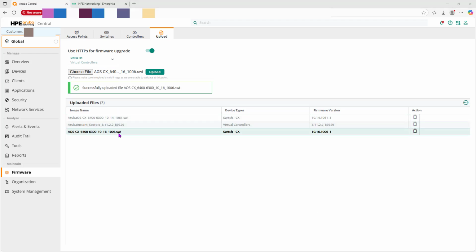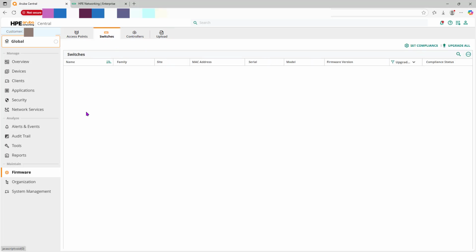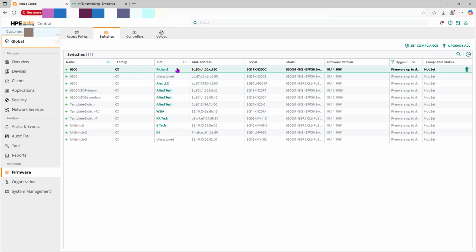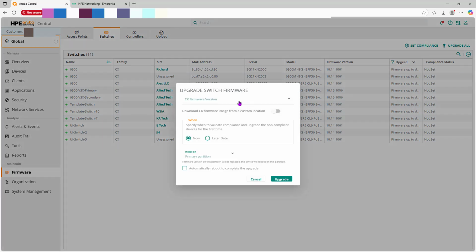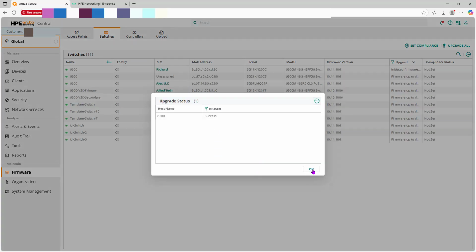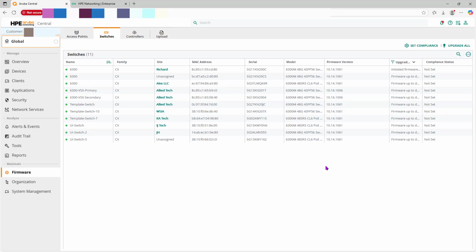So the firmware has been uploaded. If you go to the switches, let us say I would like to upgrade this specific one, which is online. I can pick from the available options. We have two options, so I can push this one, download firmware from the custom location. We don't need this. If we do it now, it can automatically reboot. We can do this because there's no danger here, and then we'll come back to this to double check.